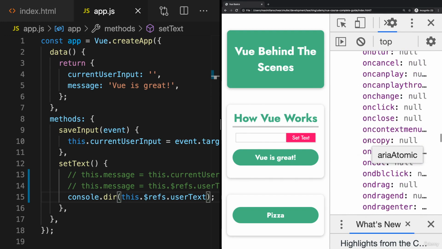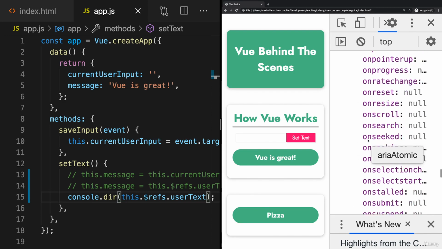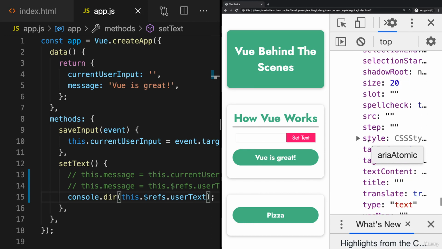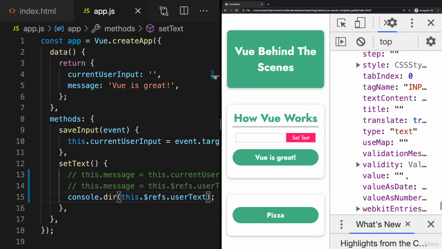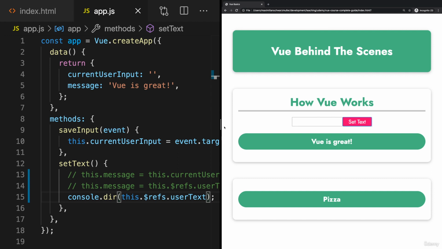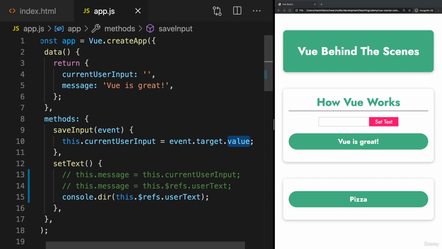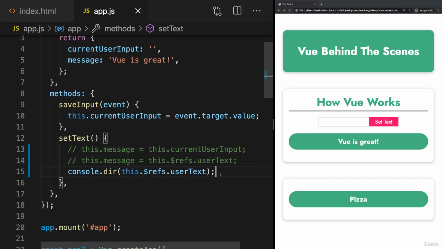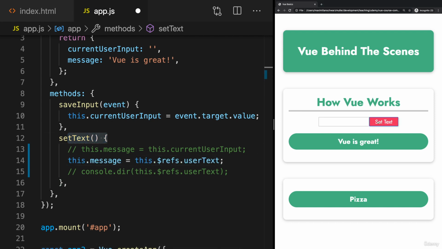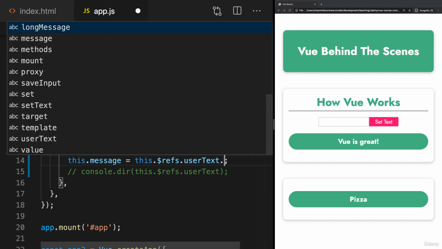So this is not Vue specific, that is the vanilla JavaScript object we could use and work with in any JavaScript code. And for example, here we got this value property. Essentially, the object we're logging here is the same one we get access to with event.target, which is why we can access value there as well. But now we're not doing this with every keystroke, but instead only when set text is emitted, which happens when this button, the set text button, is clicked.